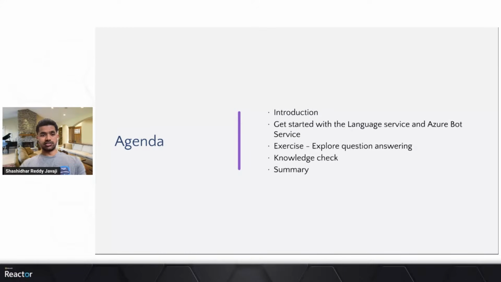So today's agenda, if we go through, we are done with the introduction, like what we are doing, what is a chatbot, what are we gonna do today, what is language service. We'll introduce everything one by one. Some of these things are done, and we are gonna see some more. We are gonna open the portal, and second thing is getting started with the language service and Azure Bot Service. Then we'll go through an exercise.